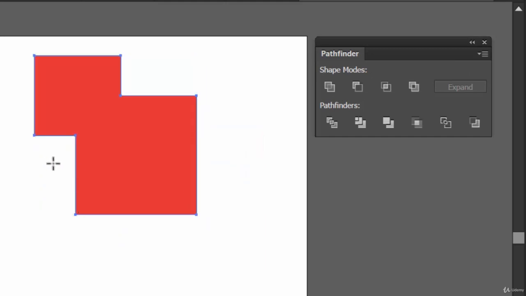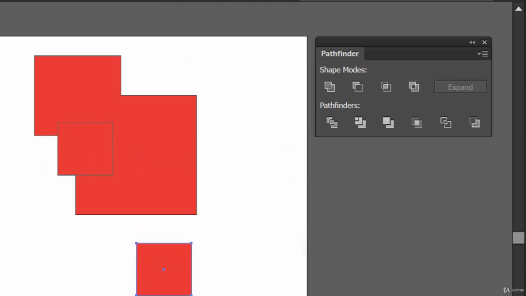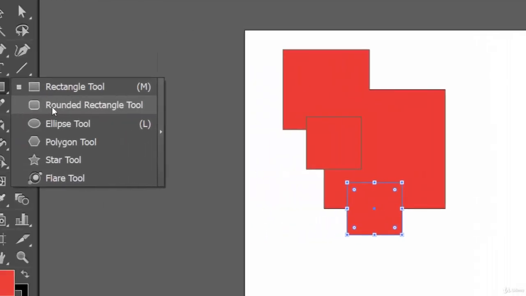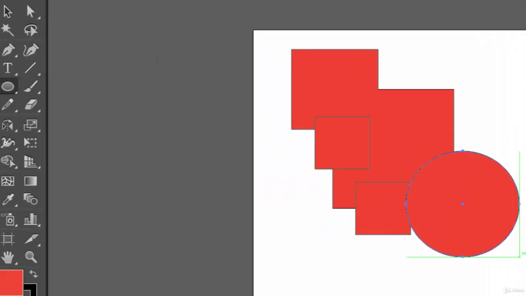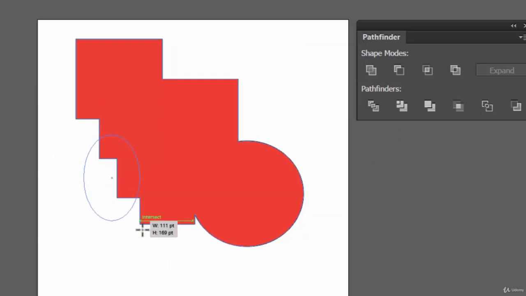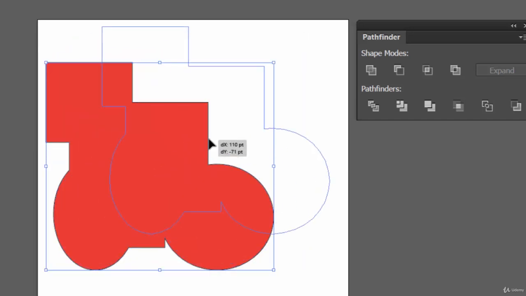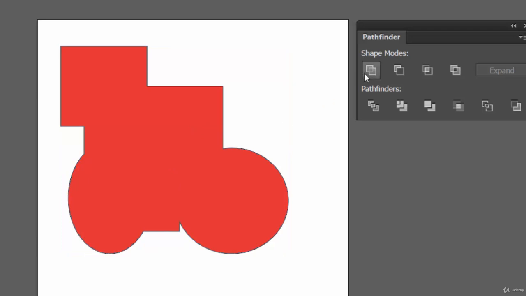You can even draw complex shapes. Let's draw an ellipse just like this, and select everything and click on Unite, and see. You can even draw another ellipse here just like this, select these two using the selection tool and just unite, and see, this seems like a jeep car or something. Okay, so this is the first one, that is how to unite objects.